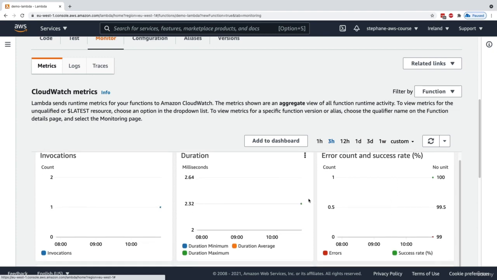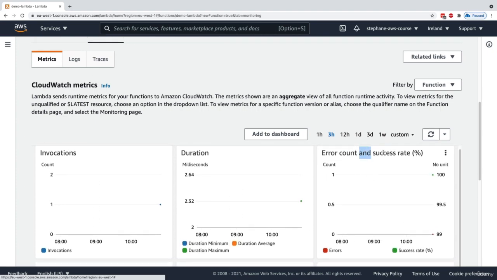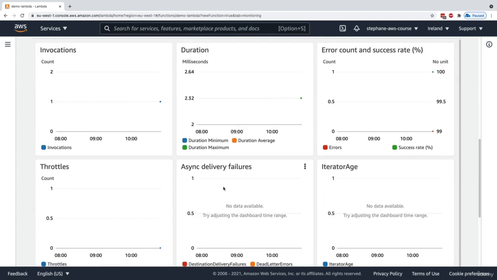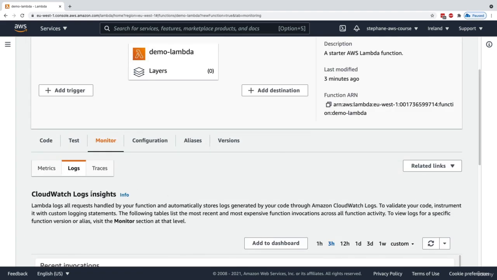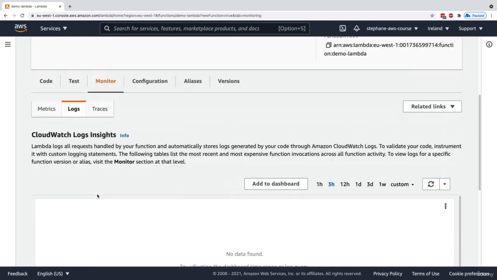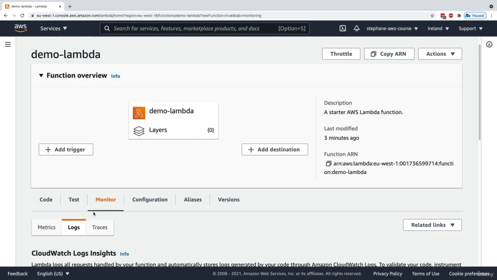So here we get the time, how long it lasted, whether or not there were errors or successes, and so on. So it could be quite helpful, but we have integration with CloudWatch metrics and also CloudWatch logs. So right now we have nothing, but we could look at the CloudWatch logs right now when the function runs.